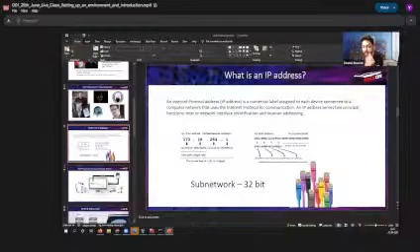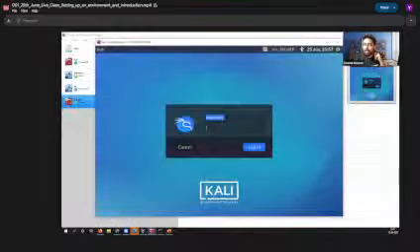Then you have the MAC address as well. Now, what do I tell you about the MAC address? I mean, the MAC address is a burnt-in address. It's basically a hardware in your system.